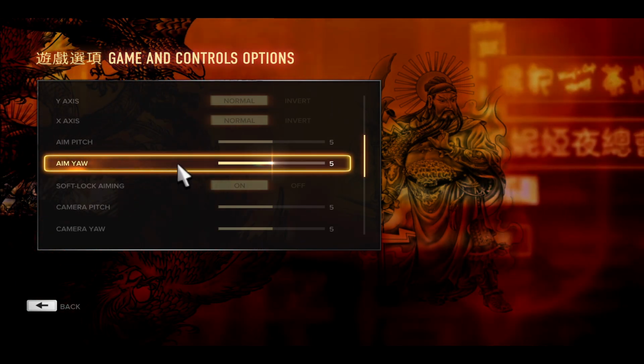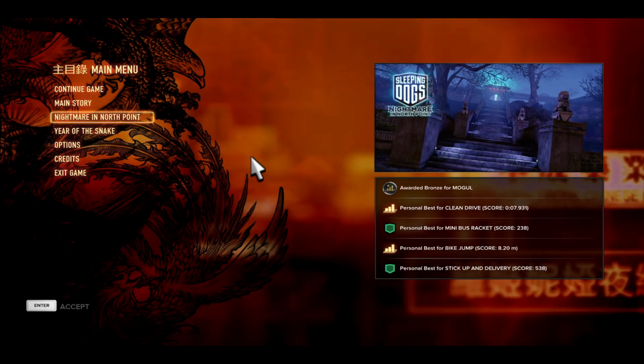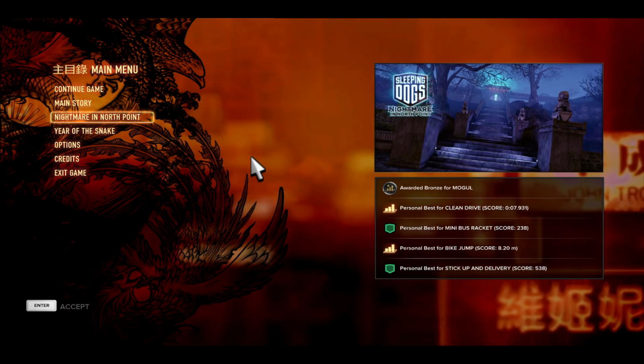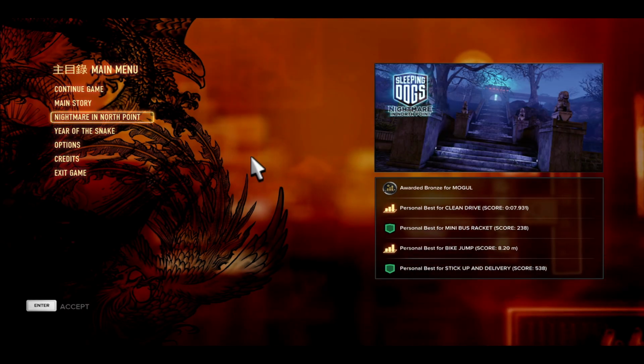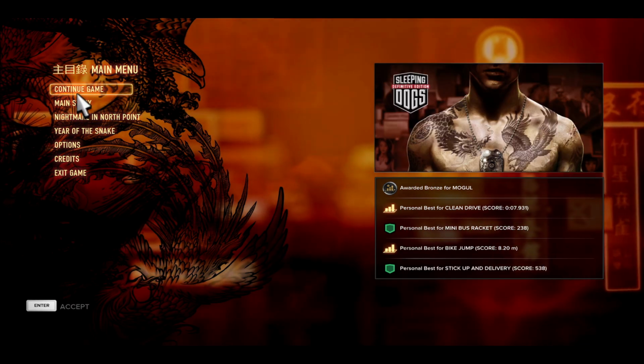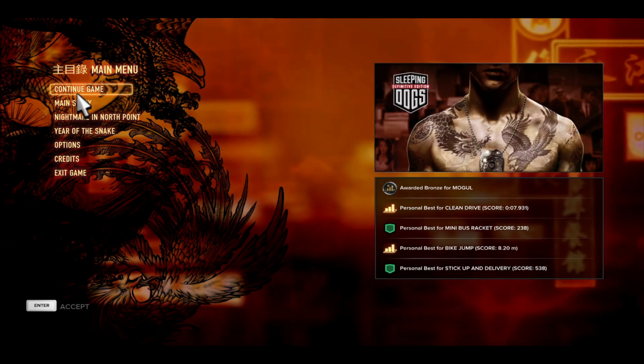Once you are done, make sure to save your changes, and your preferences will be applied to your game right away. And there you have it. That is how easy it is to change the sensitivity settings within the Sleeping Dogs game.